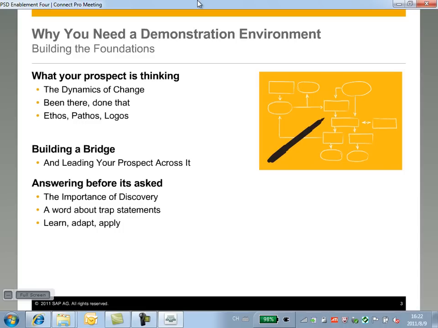The third point, when you're building your demonstration environment, really what I would encourage you to do is constantly be learning, adapting to what you've learned, and then applying the things that you've learned. Now, having the correct demonstration environment is going to help you do that. So I'm going to explain exactly how we're going to do all of those things as we go forward through today's session and Thursday's session.